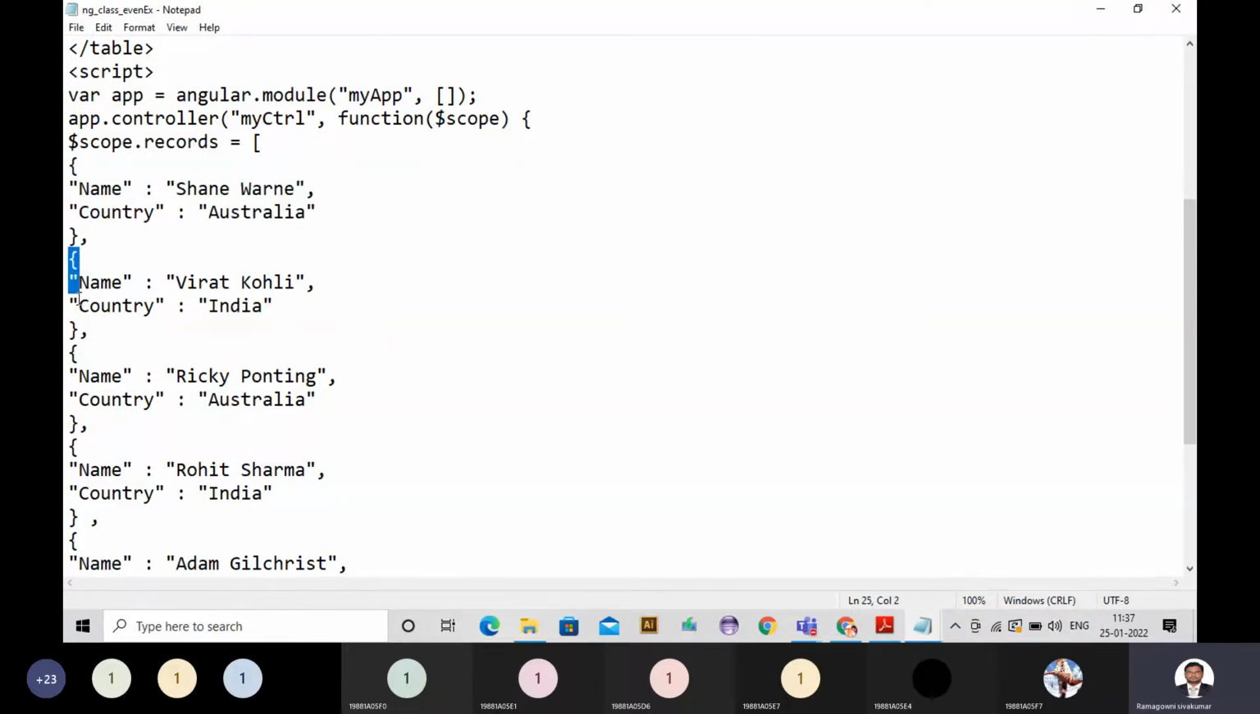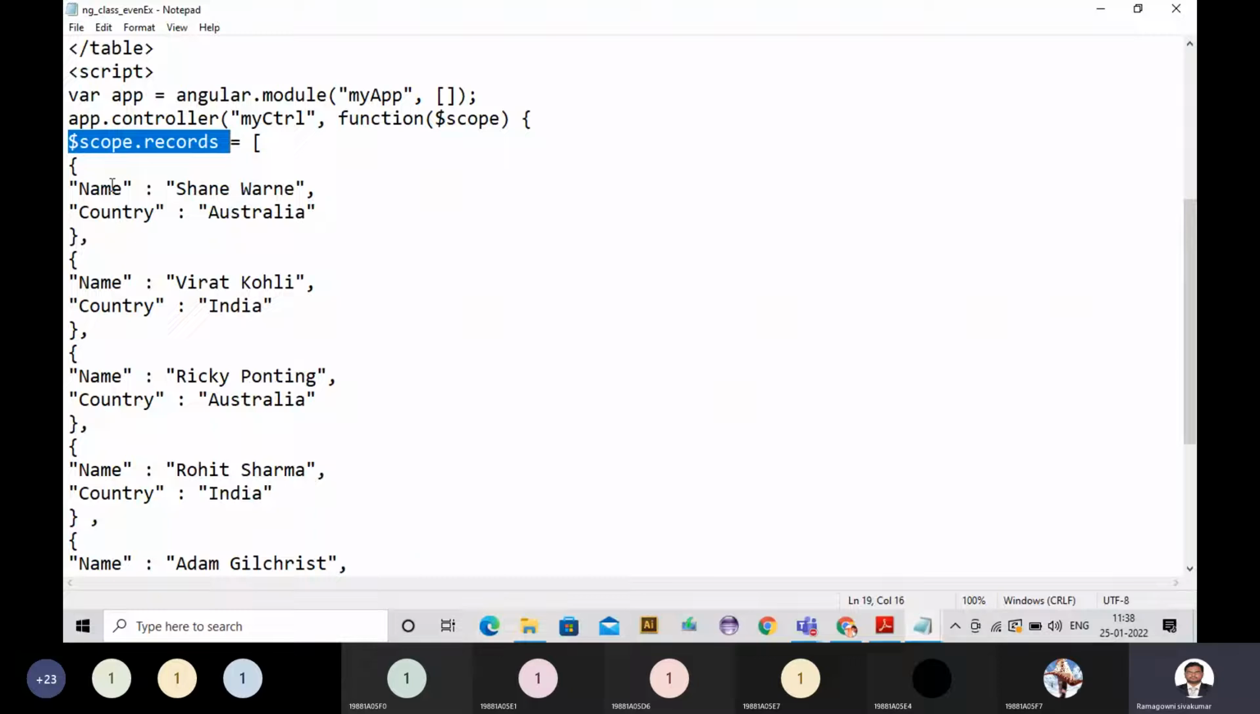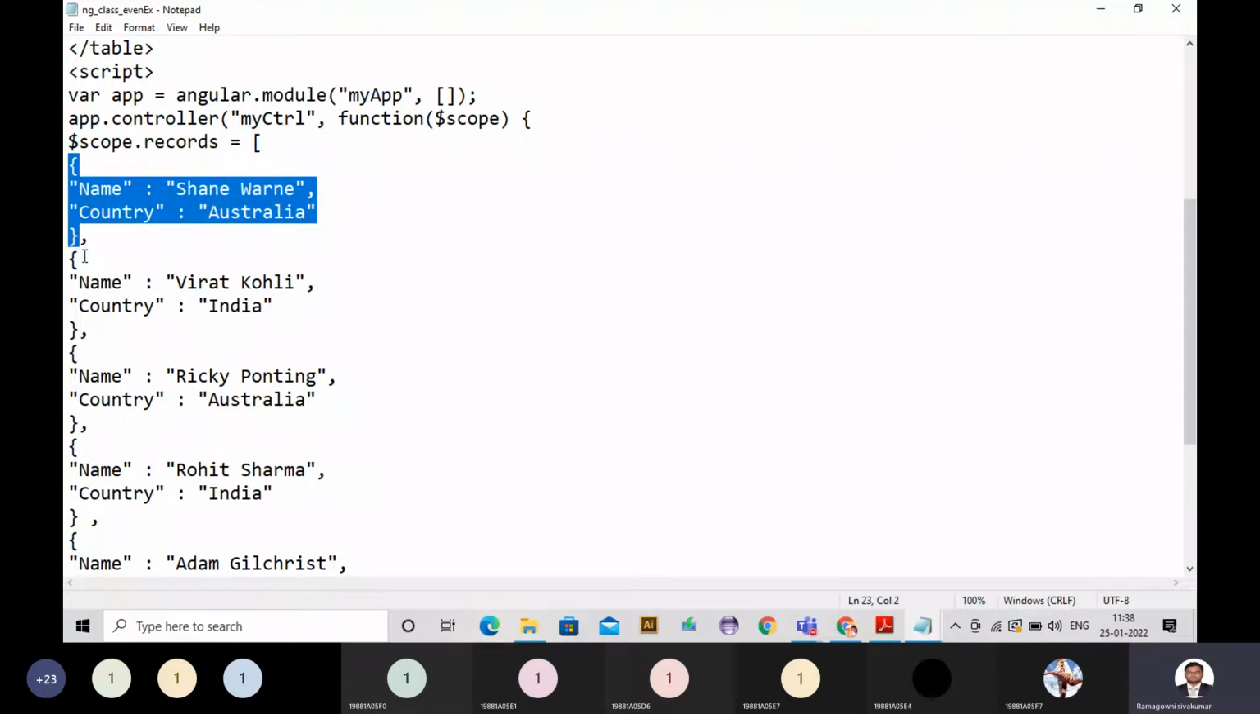This is another element. These values we are adding. Those values are available in records. What attributes, what properties are we using? Name and country. Here name is Shanwan and country is Australia. Here name is Virat Kohli, country is India. See, for each element I am separating with a comma.